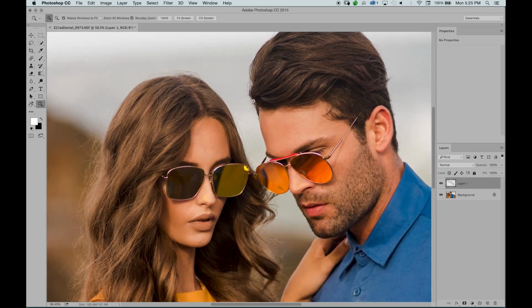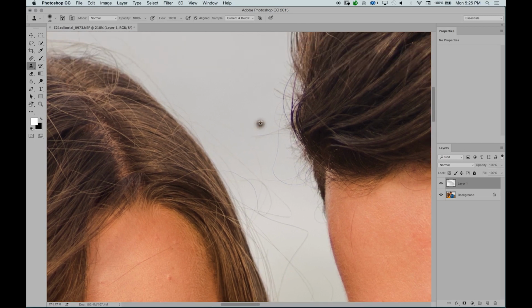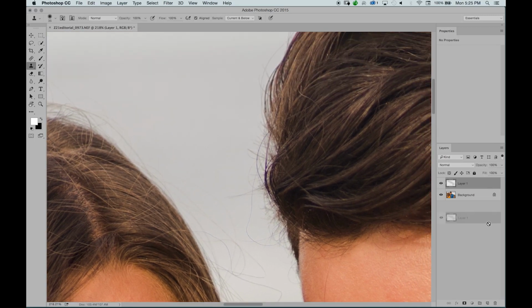So that is the clone brush. It doesn't have something special. It doesn't change based on anything. It copies and it pastes, literally. Now there's also different views with the clone brush.